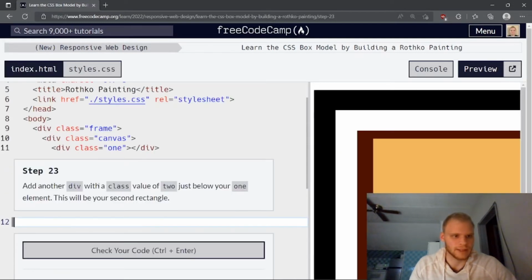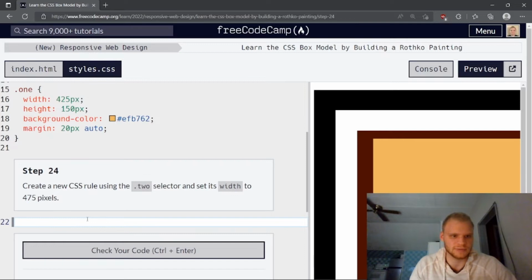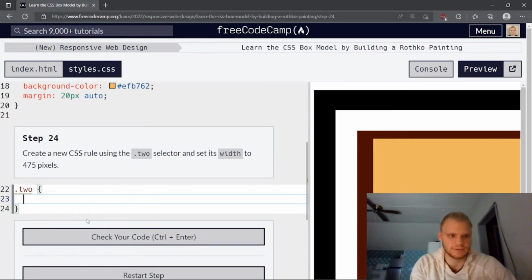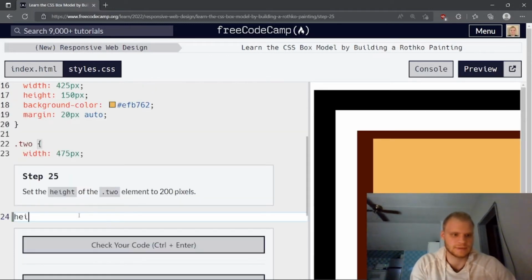Add another div with class value of 2. All right, div class equals 2, slash div. Easy. Create a new CSS rule using the .2 selector. Width of 475 pixels. Check that. Height of 200 pixels.